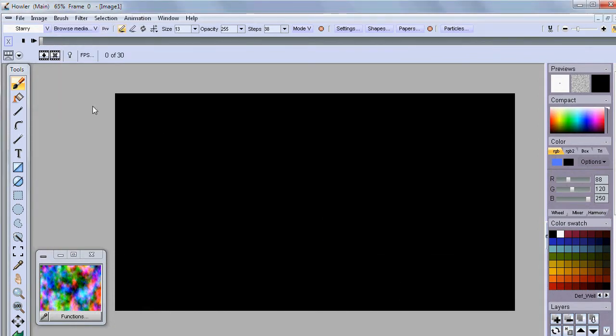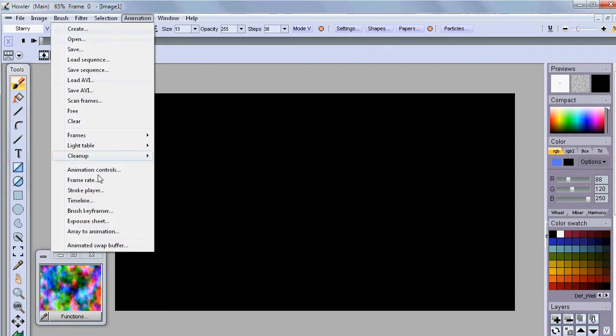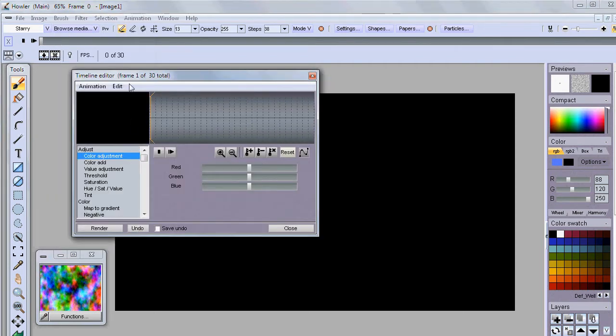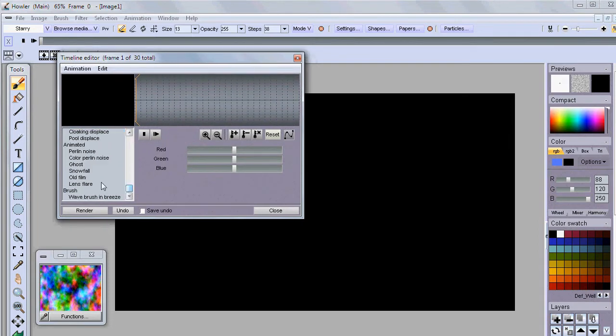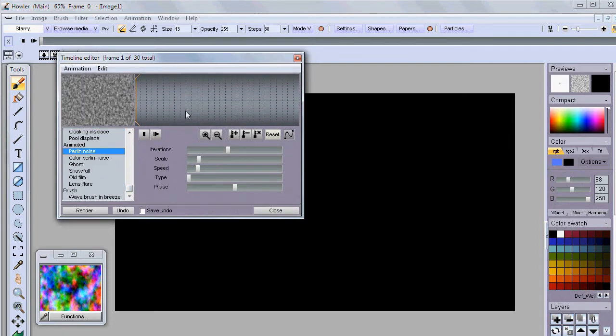And what we'll do, once we've created this animation, is go to the timeline editor, and in the timeline editor we'll use something like the Perlin noise. Perhaps a little bit fewer iterations. There are different phases, different types. Let's get a really large scale so we don't have too much detail, and fairly high speed. Let's do something like this, okay? Let's see, one more choice. Yeah, no, that's actually better. That one has more of a range going from black to white.